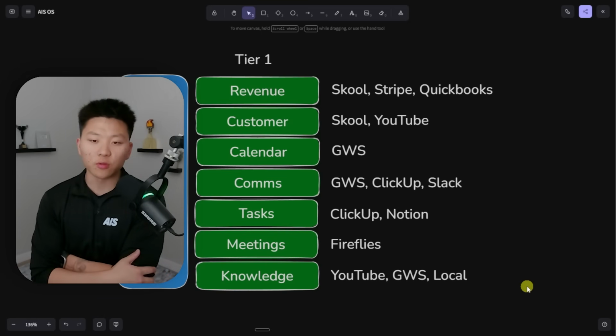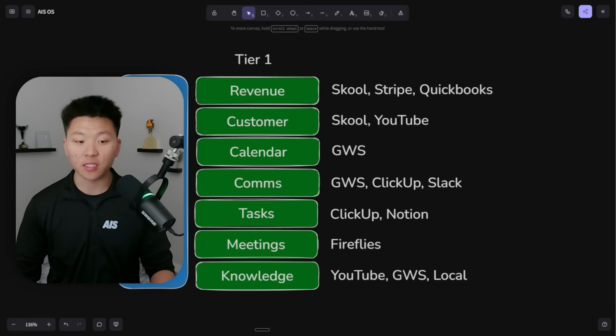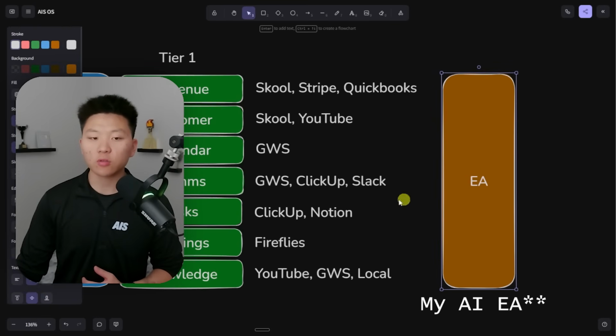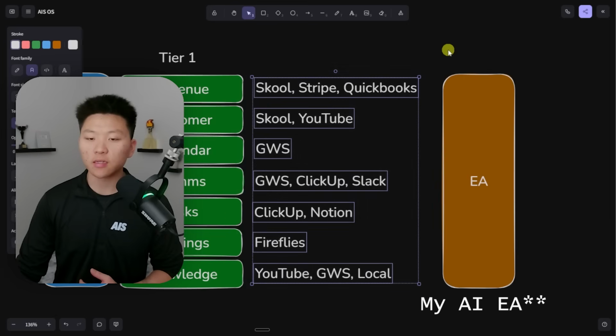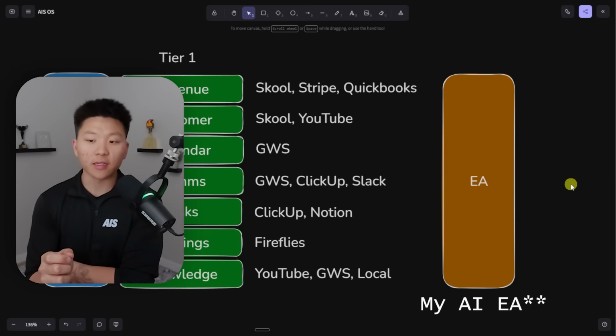I joke around with people that if someone wanted to get a hold of me or if someone had a question for me, they would actually be better off asking my executive assistant, because my executive assistant is also linked to all of these sources of data. So it has all the knowledge I have, but it has a perfect memory and it never sleeps.